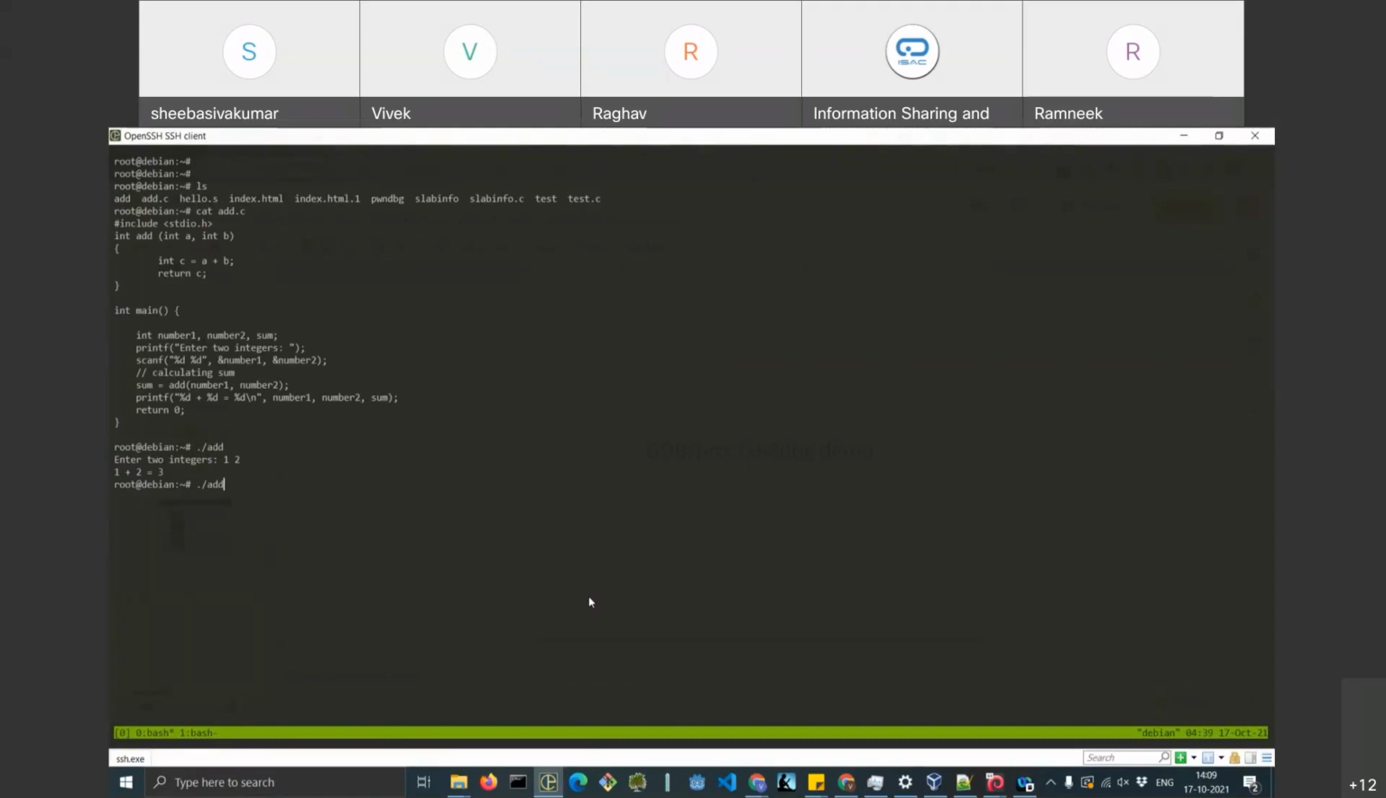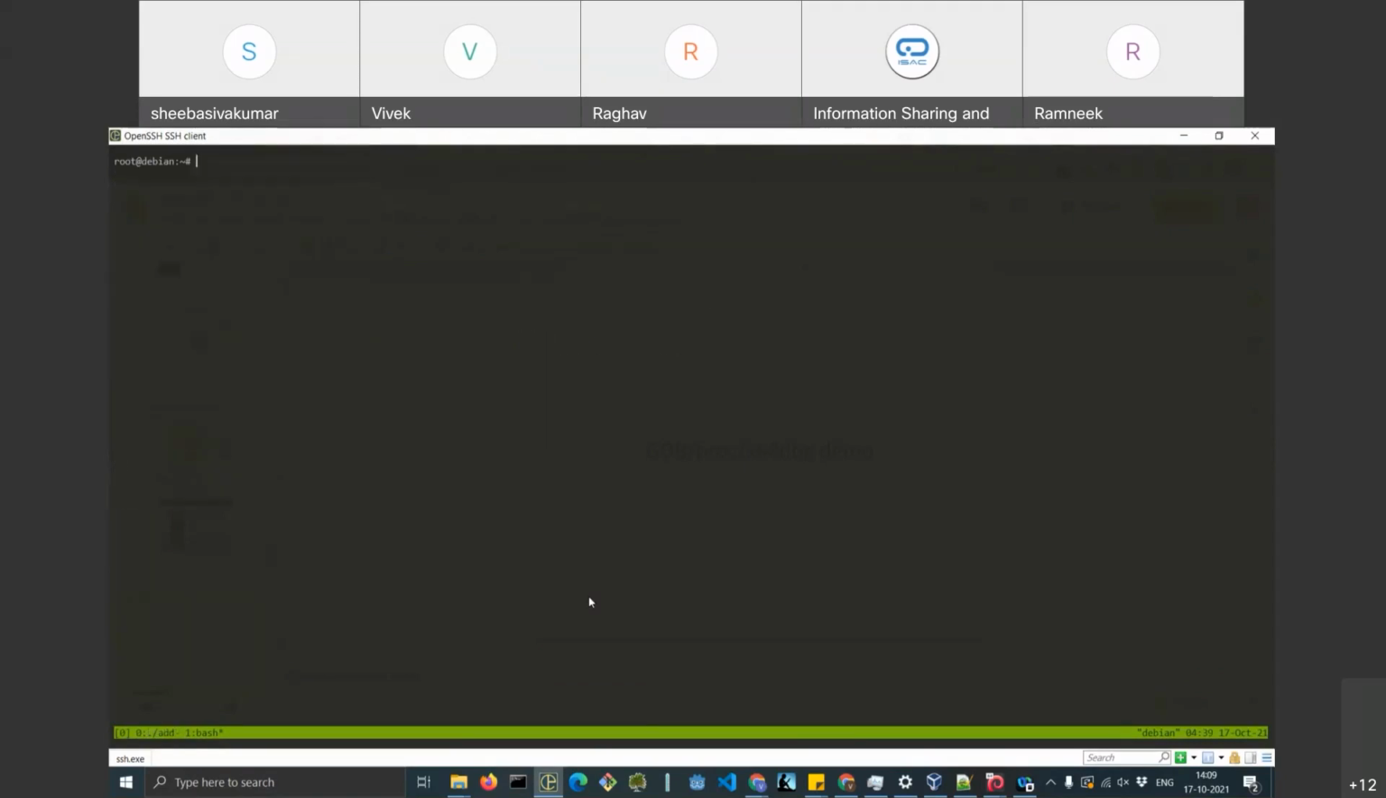Let's run this program again. We'll get the process ID of this particular program. Okay, so we get 8170. Next, we try to understand how this program looks like in the computer now.